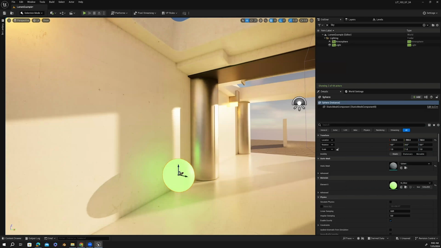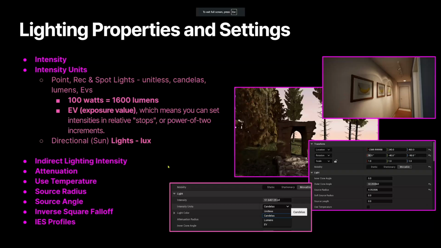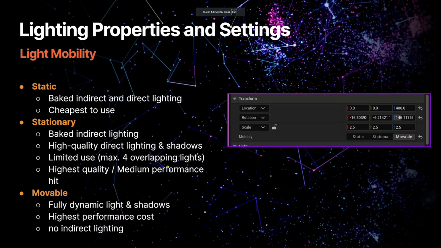Cool. All right, so let's go back to slides. We talked about all the different ways to work with these lights. We talked about the difference between mobility. Static and stationary is for baking. Movable is for fully dynamic. And when using Lumen, you want to be in movable mode. Now, when it comes to stationary, if you are messing with baking, and I'll try to remind you of this in the lab, you can only have 4 overlapping at a time. But I do recommend you use Lumen.